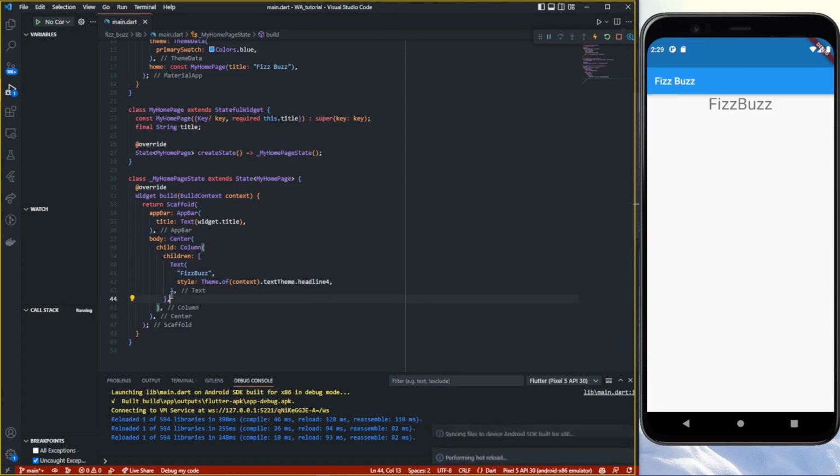What I'm doing is hitting Control S on Windows to save it, and you can see how it's reloading it here. It saves and reloads, and that formats it properly as well as updates the screen with a quick hot reload. You see FizzBuzz.